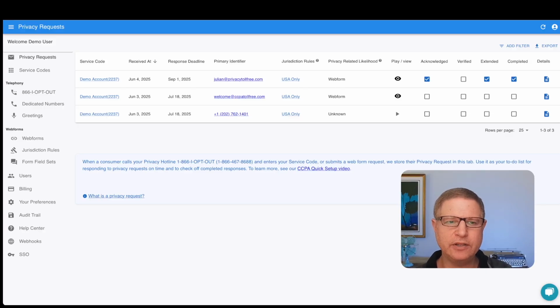When you first log into the dashboard, you will find yourself in the Privacy Requests tab. Think of this as your inbox or to-do list that will walk you through each privacy request, be it a web form request or a toll-free number request. You have the steps of acknowledging a request, verifying identity, extending the timeline for completion if necessary, and marking a request as completed here. You can also drill down to see additional details about the request.